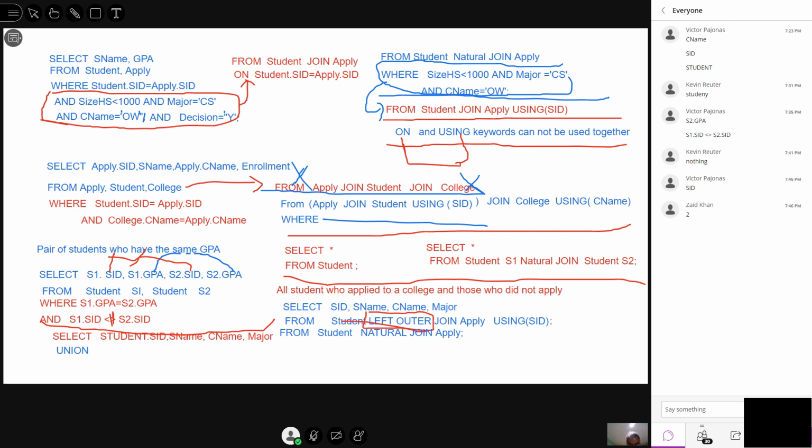From student. I'm going to get it from student where these guys did not apply anywhere. I'm going to explain this to you. SID not in, where students applied somewhere. Select SID from apply.